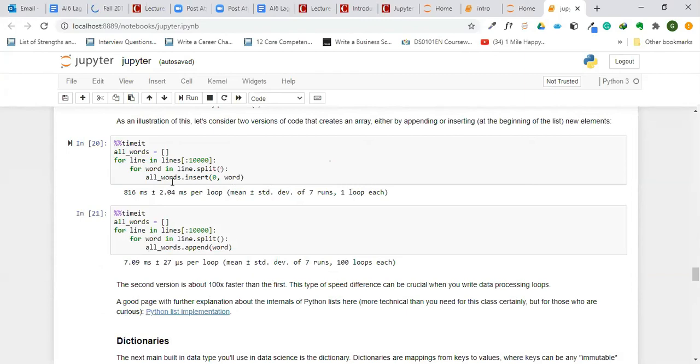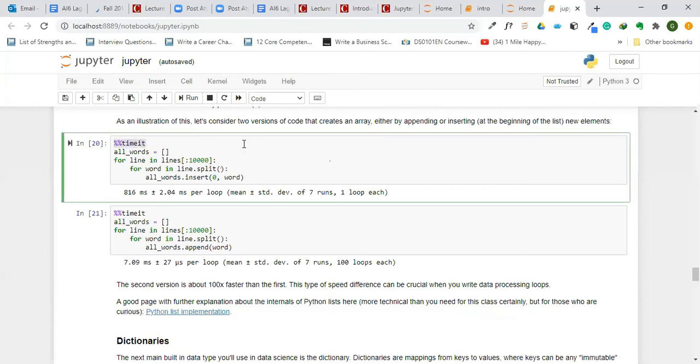Like I told you, they are called magic. It's not Python. It is native to the Jupyter notebook. They are not Python commands. What this basically does is anything that runs here, it will give you the time it took for each line to run.